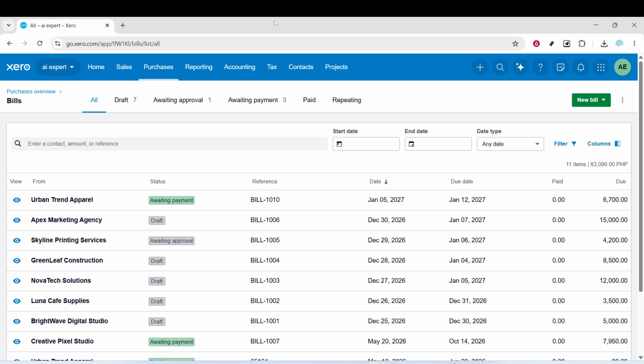Look for the three-dot menu, often located near the top right of the Bills page. This menu gathers extra actions you can take on the current screen. Click it to reveal more options related to bills.